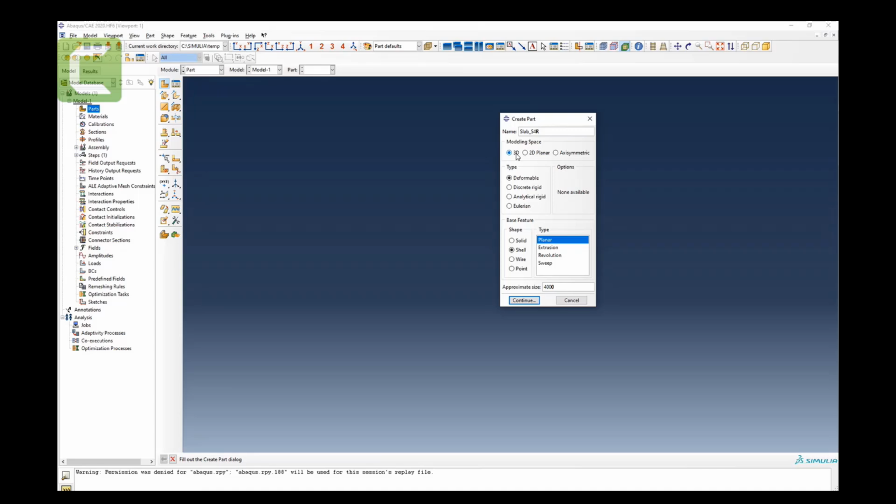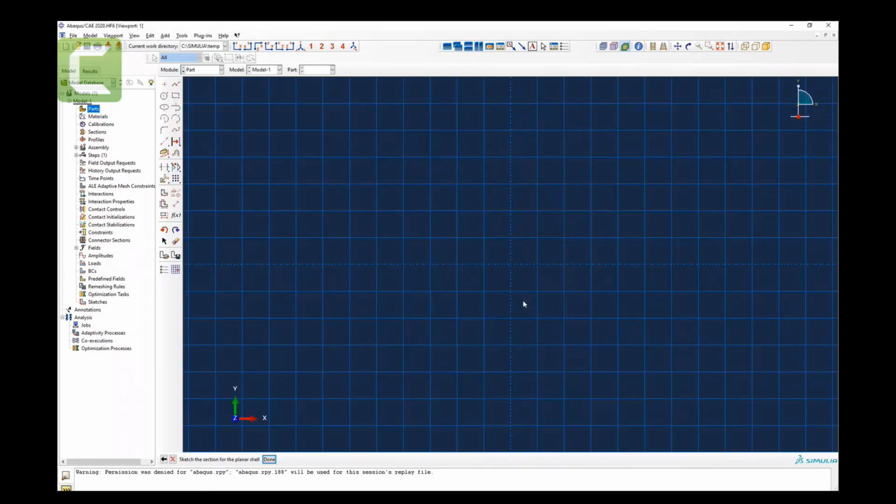You keep it all default: 3D, deformable, and shell. Solid means solid elements. We keep it shell because it's a thin plate, so we like to keep it as a shell. So that's all good. Now, approximate size 4000. Just keep in mind what these 4000s mean. I will show it to you. Now let's hit the continue button.